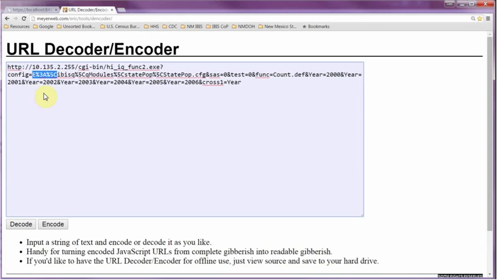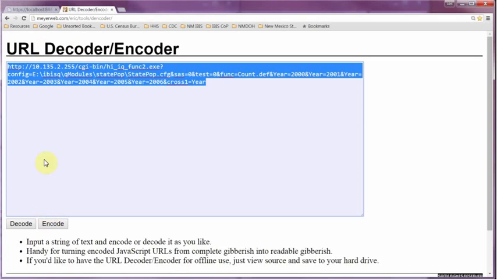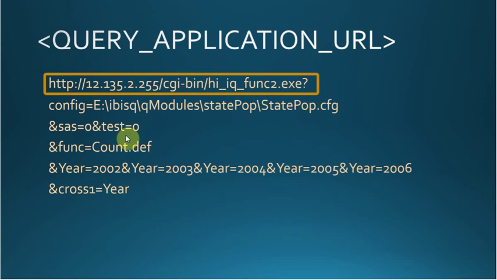It has some funky Java escape characters in it, so this little string right here is really just E:\\. It'll be easier to read the URL if we decode those characters, so I have pasted it into this URL decoder, and when I hit decode, here's what it looks like with the Java escape characters removed. So let's take a look at each part of the URL.